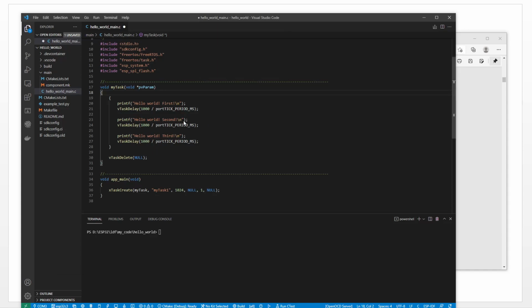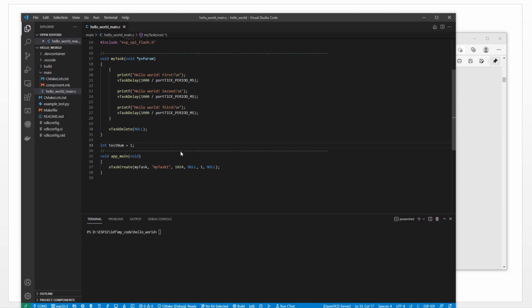Okay, so this is my task. Here, this is task create. The first thing we define is one test number. Okay, the initial number is 1. Okay, so we save it. Here, this is the position where we need to pass this value into my task.